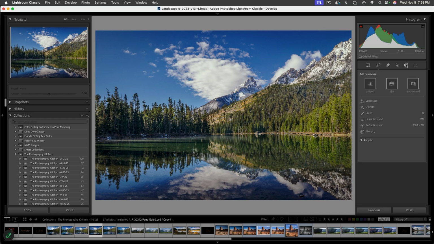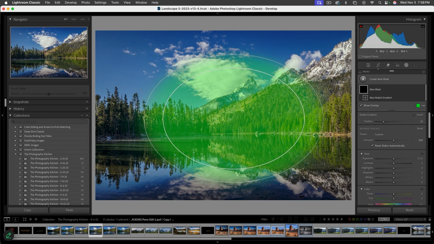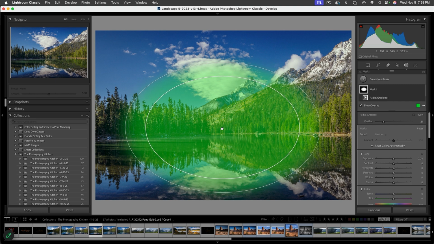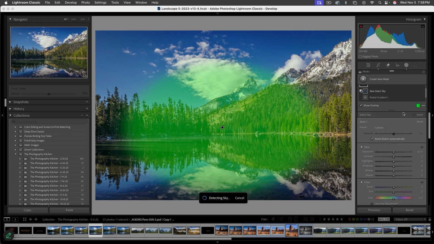We're going to create a radial gradient here, which is Shift-M. And I'm just going to click and drag. I want something about, I think, like this. I want you to focus on that part of the image. I don't want the sky, however. So I'm just going to scroll down to subtract and tell it to subtract the sky. And that is so handy.